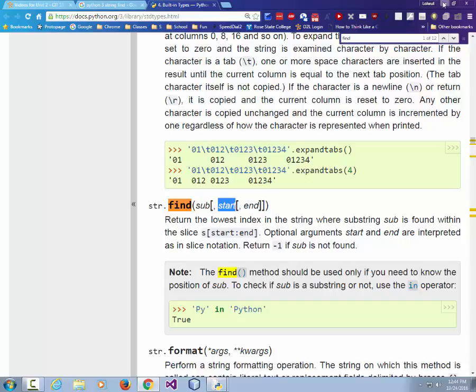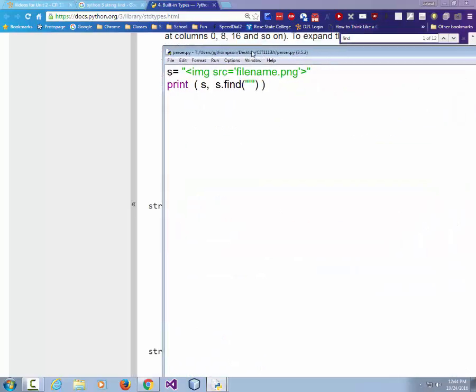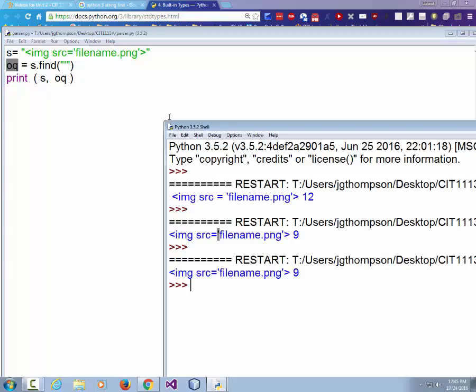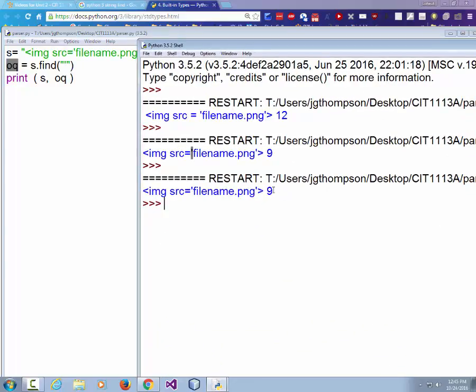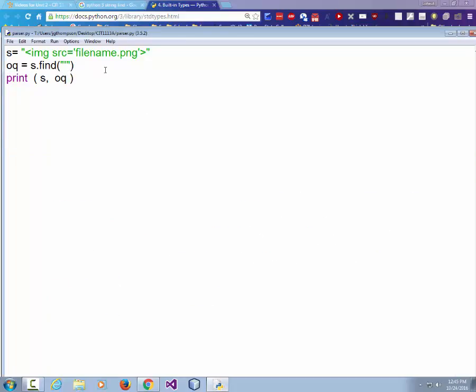So the find function features an optional starting point where we can say we want to go one past where we were before. So really we ought to start keeping track of these things. I'm going to make a variable called OQ for open quote, and I'm going to set it equal to s.find, and I'm going to look for that single quote. And then I'm going to print s, comma, OQ. That way I have this variable and I can use it to help me find the close quote. There we go. It found it at position 9 on my data. Yours may be different. So now when I start searching, I want to start at that position.